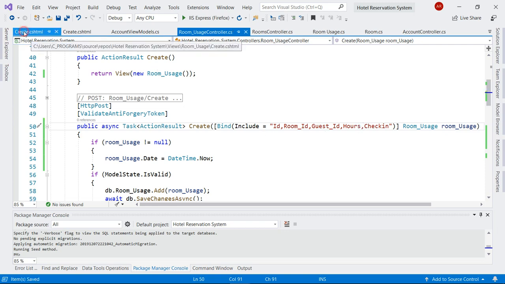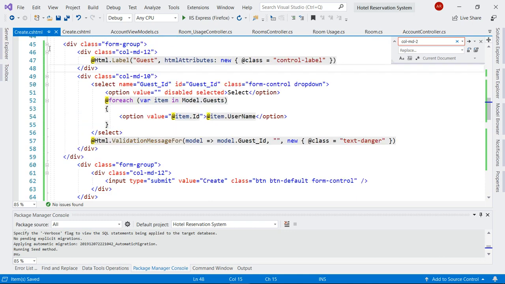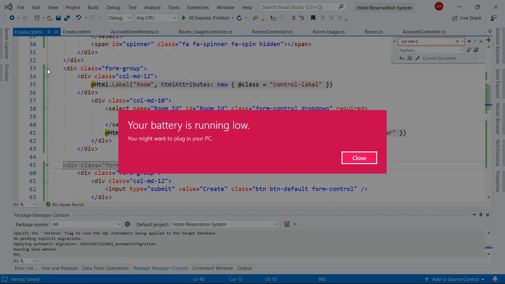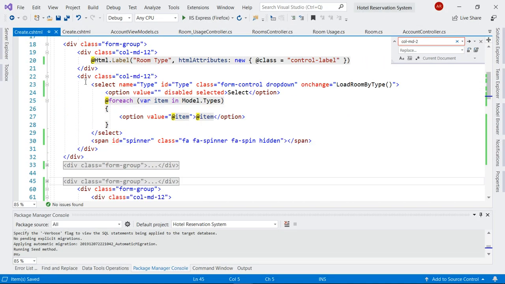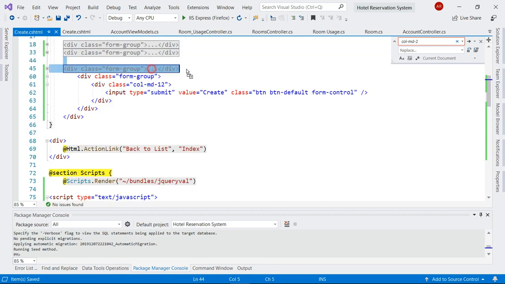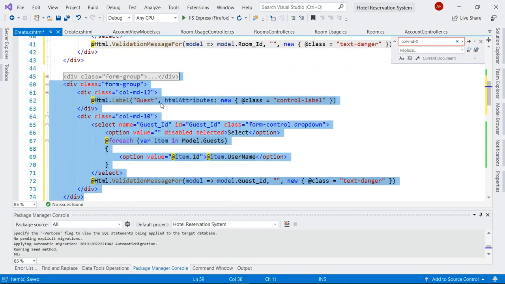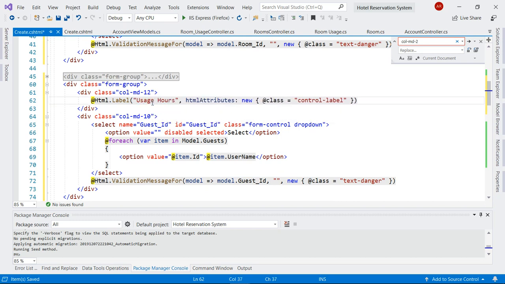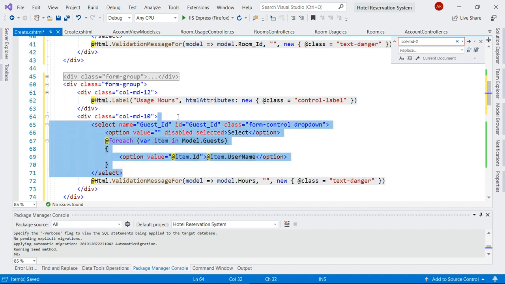So I'm going to go back to create, and I need to add two more fields. This is room ID, and this is room ID, and this is types. Okay, so I'm going to duplicate this, and I'm going to call this usage hours, and copy this, Control C, Control V, and this is not going to be a select anymore.